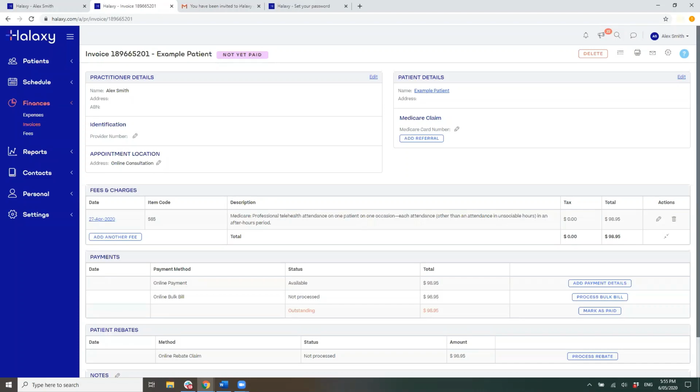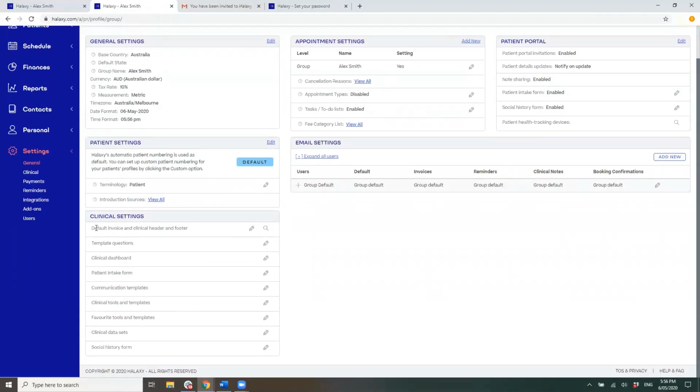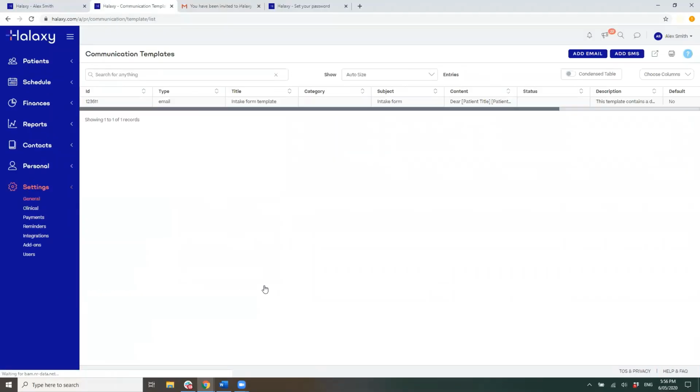Well, we've got to create our campaign content. So you can reuse an existing communication template, or create a new one specifically for a campaign. The communication template is the SMS or the email that you'll be sending to patients or to your referral network. So to create a new email or SMS communication template, simply go to your settings, select General. Under Clinical Settings, just down here, you'll see there's a Communication Templates option. So select that.